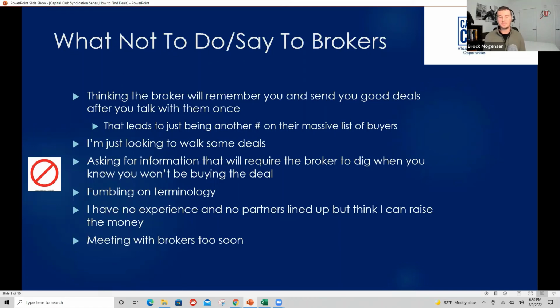Fumbling on terminology when you're getting started: make sure you know the basics. Know what a cap rate is, and know all the standard terms a broker is going to mention. The easiest way to show a broker you don't know what you're talking about is if they throw a term out there and you don't know what they're talking about. So learn the basics before you start this process. And if you don't have any experience, talk about your partners again.